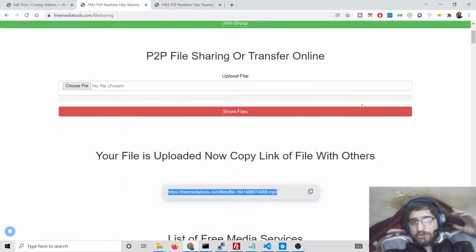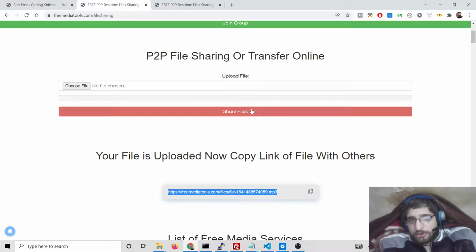Hello friends, today in this tutorial I will be telling you about a new service that I deployed on my website freemediatools.com. Basically it's a peer-to-peer file sharing or transfer kind of service where you can upload any sort of file and then share it with your friends by using the link here.